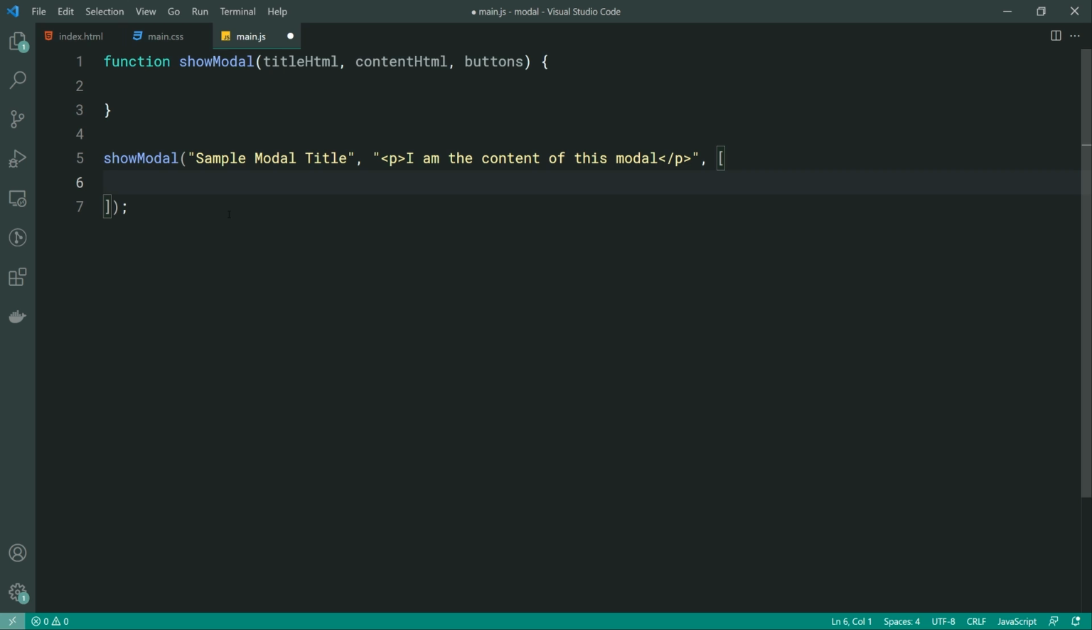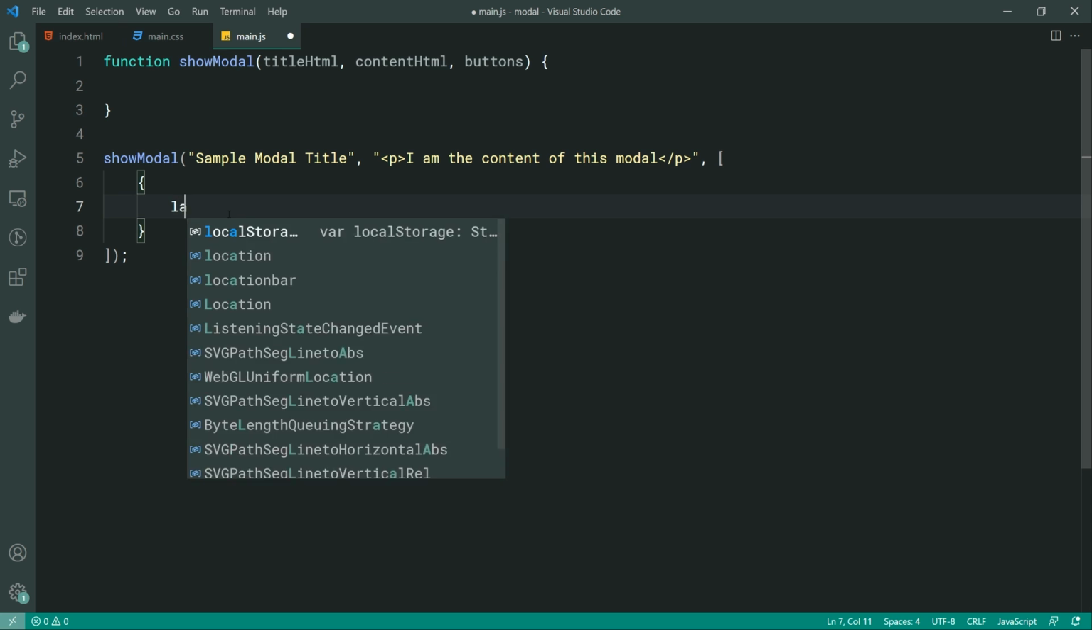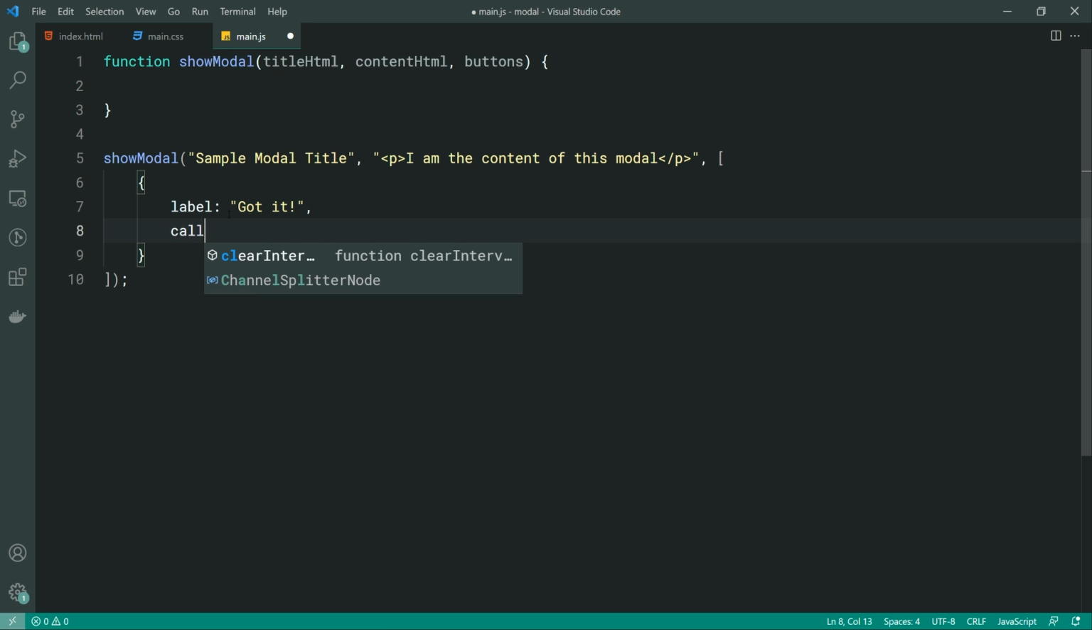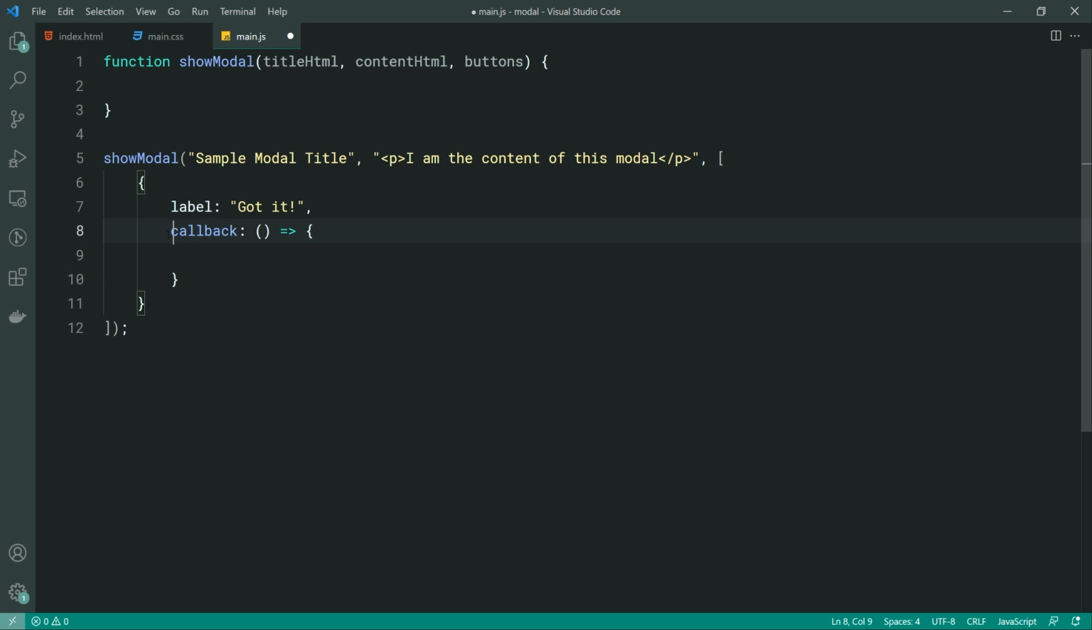So for example, to have a got it button, we can specify a new object inside here to represent a single button. And we're going to say label is going to be got it. Then a second property called callback. This right here is going to run. So basically, this is going to be a function which runs when the user clicks the button. We can just say, for example, console.log, the button was clicked.